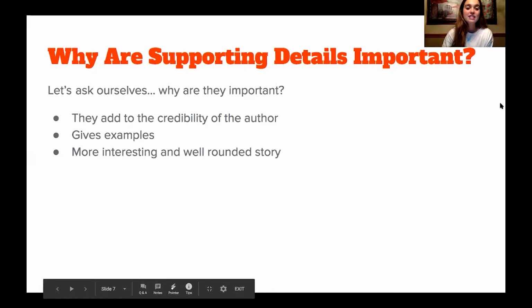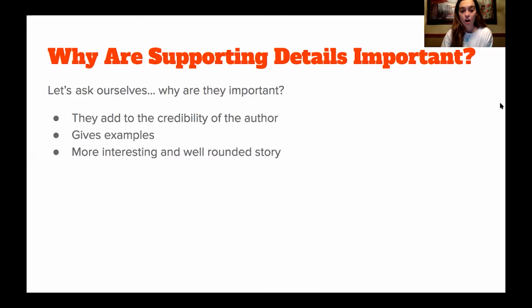The first is that they give credibility to the author, okay? That means we can trust our author more. The more detail that our author gives us, the more we trust them. We trust they know what they're talking about, or we trust their experience. It gives us examples. Again, that goes back to trusting our author and that they know what they're talking about. And it just makes for a more interesting and well-rounded story.